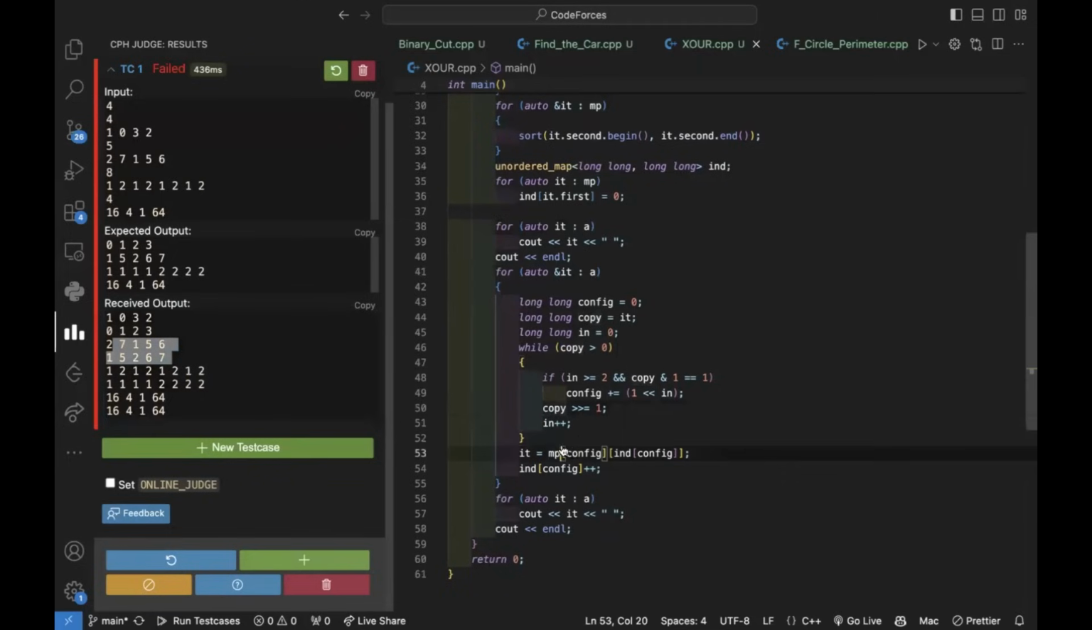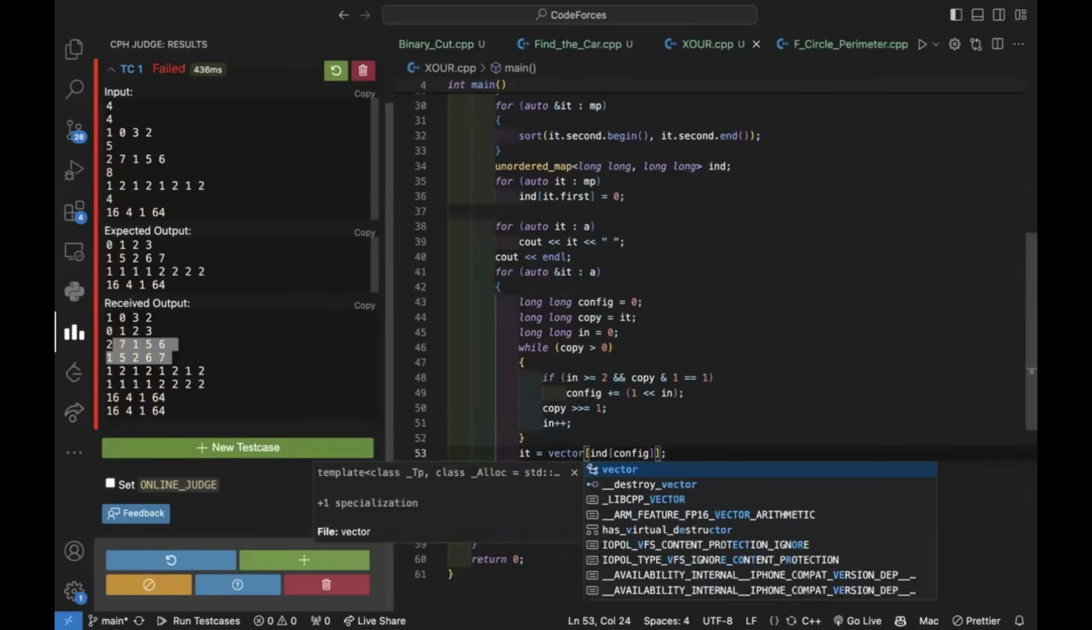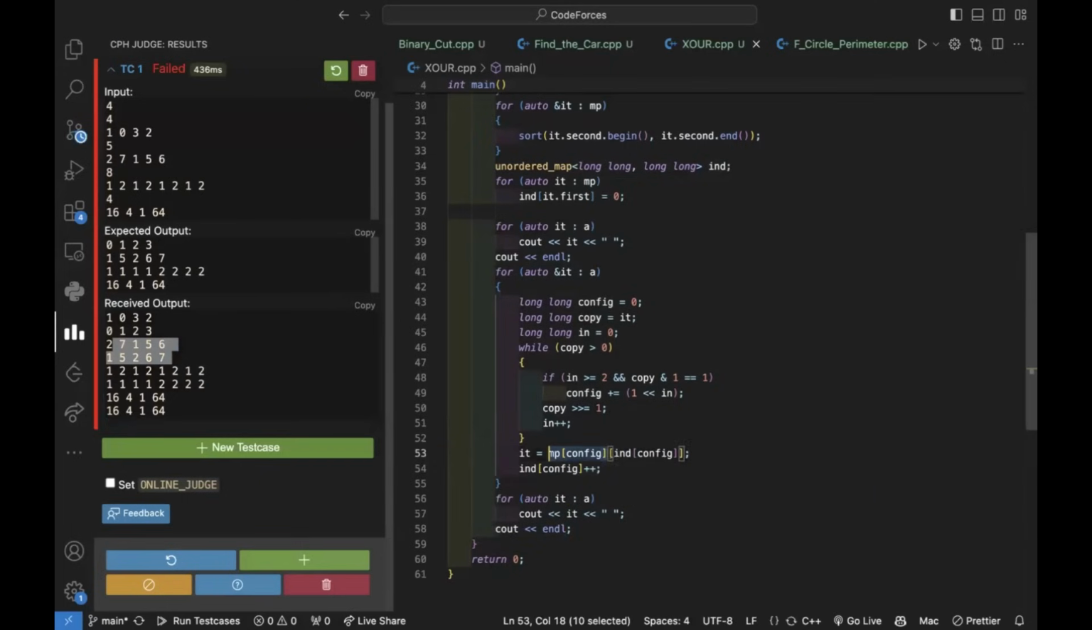Line 50, 53. All right, cool, 53. So what I'll do is, in the MP of configuration, when I write this part, MP of configuration, this calls the vector. This is equivalent to saying, now I have a vector. Yes, MP of configuration is the vector. So I'm calling the vector which had the key as that configuration for the IT number. Yes, got it? And then inside that vector, I want the next index.